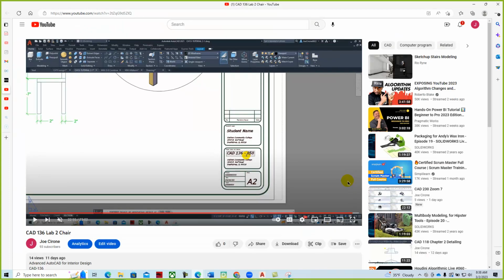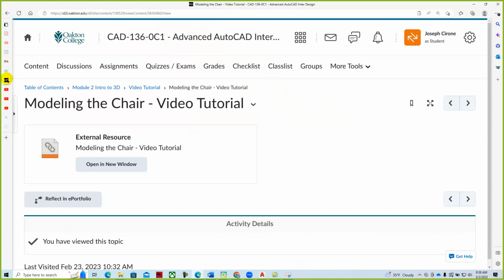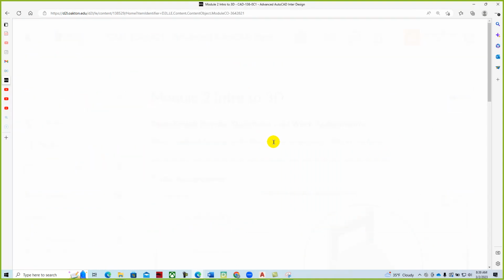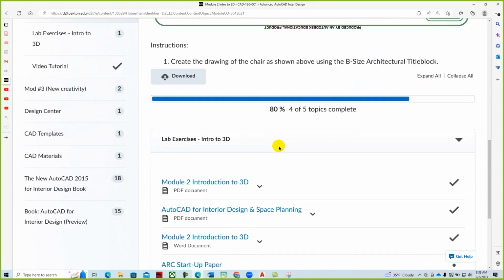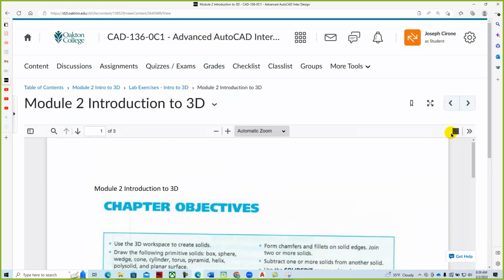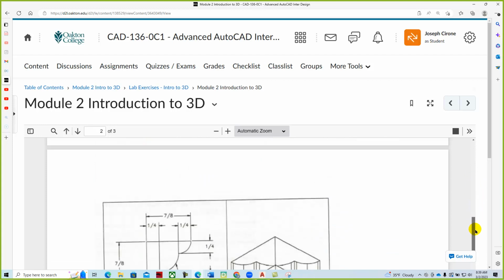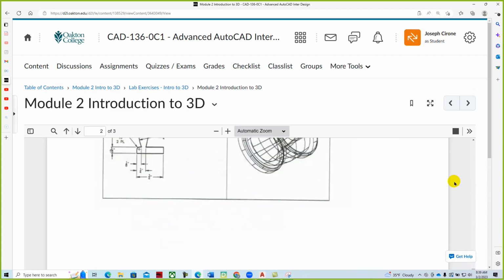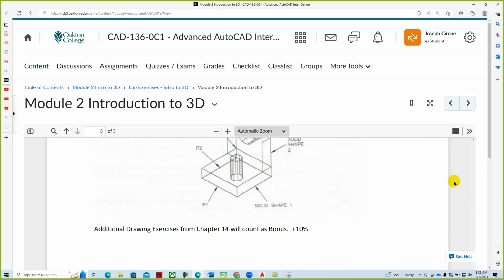Alrighty. So module 2 has the furniture exercise. Here's the PDF of the drawing. It's actually taken from some of the solid modeling from our textbook from the 134.